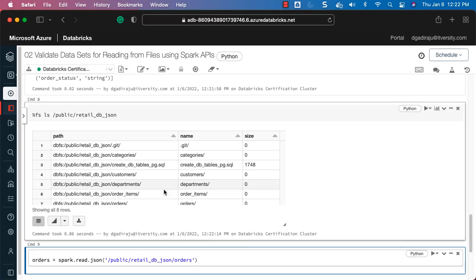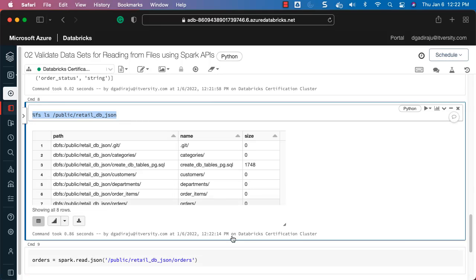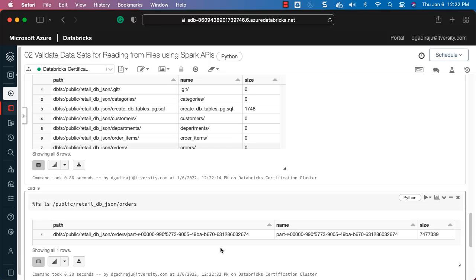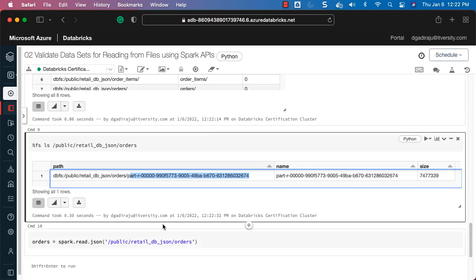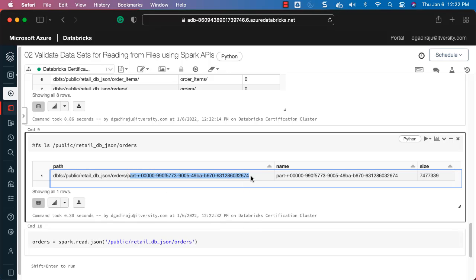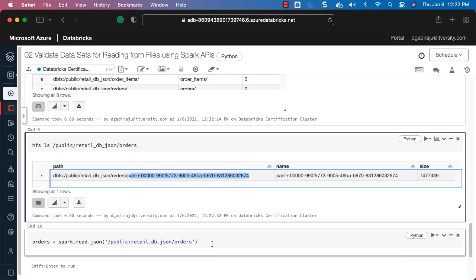You can actually run %fs ls on a specific folder as well to review the details. I can say orders here. Now if I run this, you can see there's a file here. This is of type JSON. Now let's validate whether we'll be able to read the data from these files using the appropriate API. As this file is JSON, I'm using spark.read.json. If this file is JSON, we should be able to see the data without any issues.